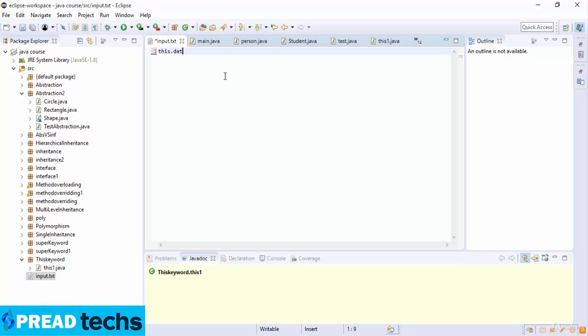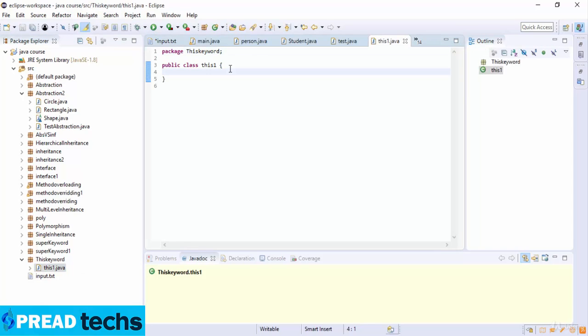So here is the syntax of this keyword: this dot, and then the data member of the current class. Note that if any variable is preceded by this, the Java virtual machine treats that variable as a class variable. Now let's see an example of this keyword.